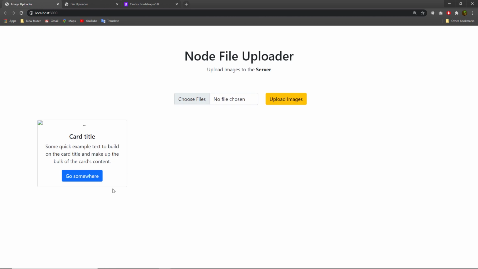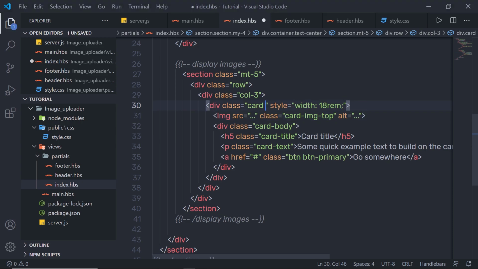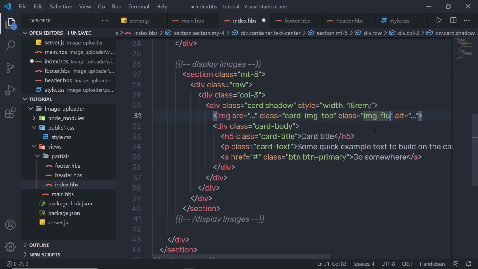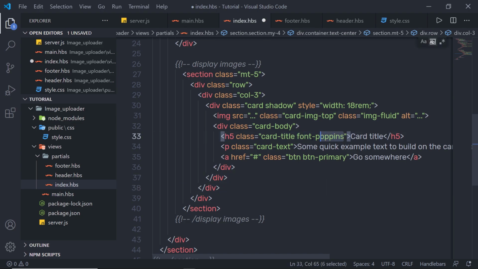Now just for that, let me just make some changes inside this card. So what I'm going to do is, to this card I'm going to add some shadow. So I'm going to add here a Bootstrap class shadow. Just after that, to this image I'm going to specify class img fluid. This class will make this image responsive. Just after that, here I'm going to say font poppins. Now this is my custom font class. I'm going to create this class in the style.css after a few seconds.